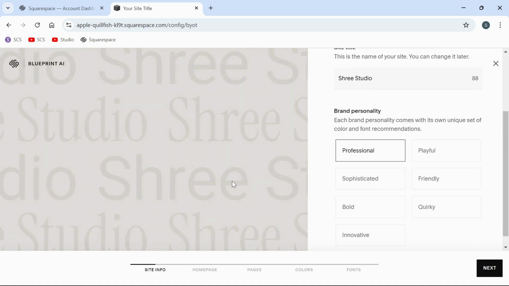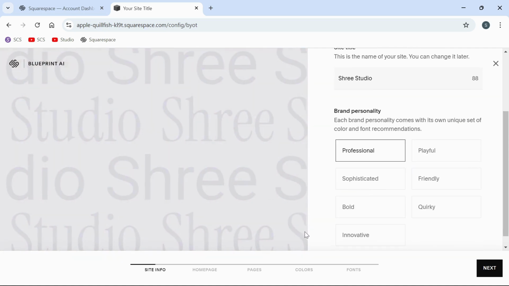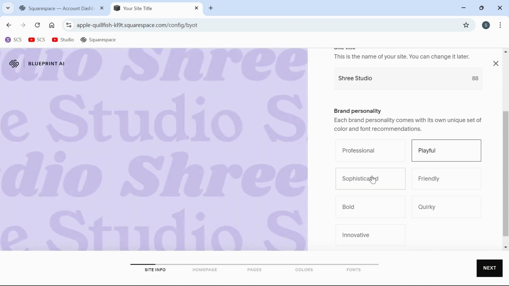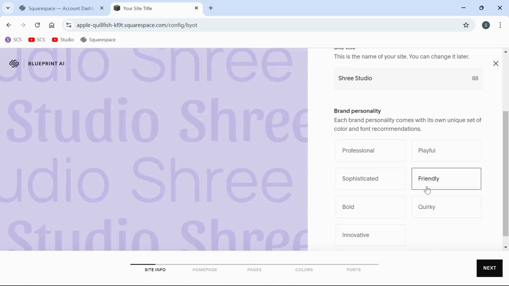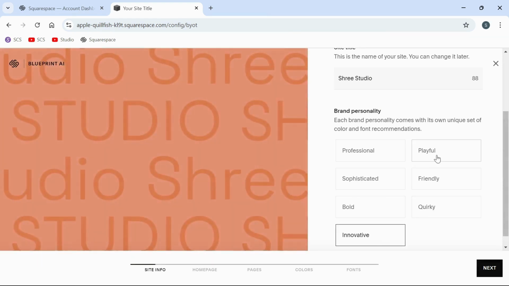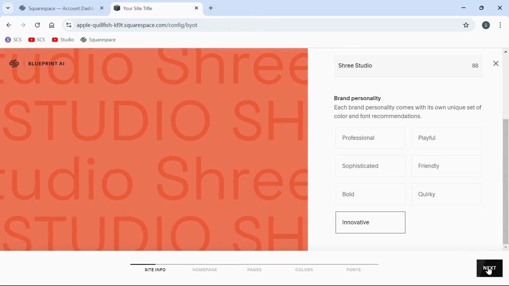Then you can choose the design language of the website. It can be professional, playful, sophisticated, friendly, quirky, or innovative. This is just a design language. You can change it later, and click on the next button.